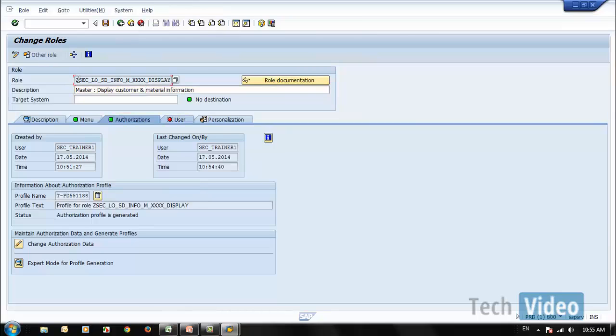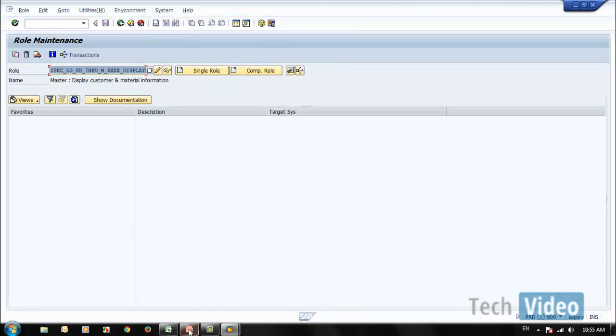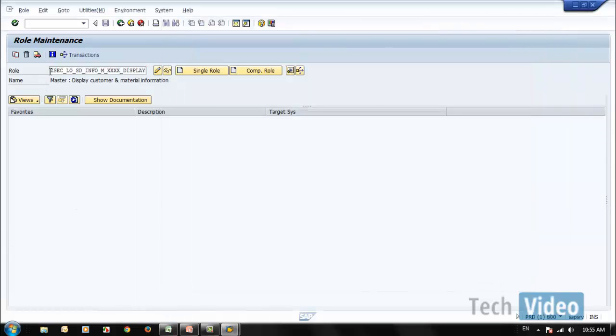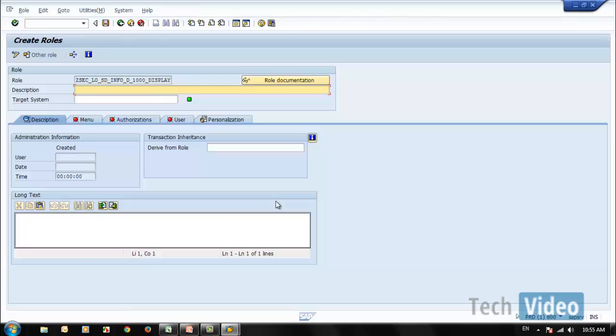Now we need to create a derived role. How to create a derived role? We already defined what our derived role is, right? You go to copy this derived role, go to create option. Yeah, this is our first derived role. We say single role which we are going to create. Then we have an option here, inheritance, transaction inheritance. That means it is inheriting this role from somewhere else. So derived from, you can select by using this option.